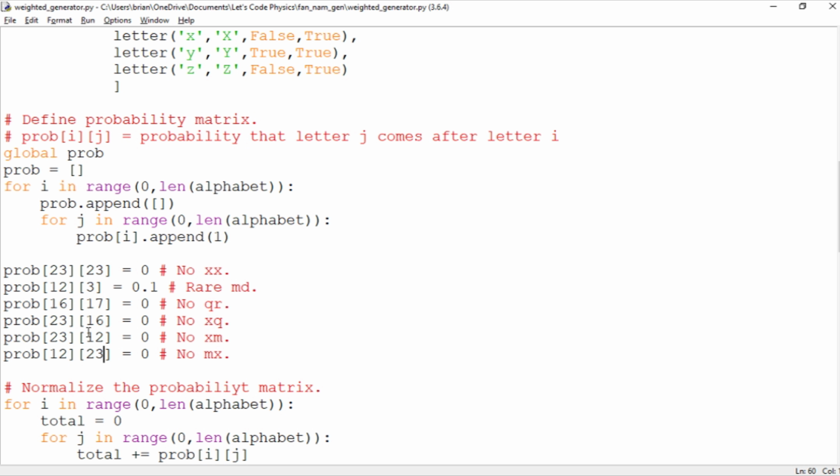So for example, I should have Q always followed by a U, right? That should be 100% and all the other possibilities should be 0. But the reverse doesn't necessarily hold, right? I don't necessarily need a Q after every U. That can have a probability that's spread out.